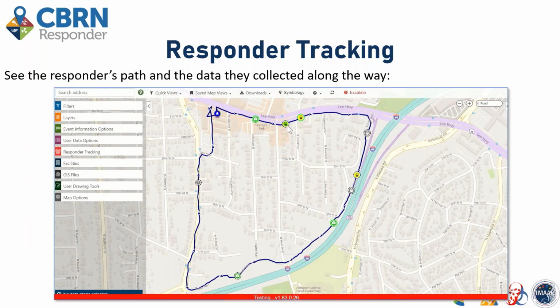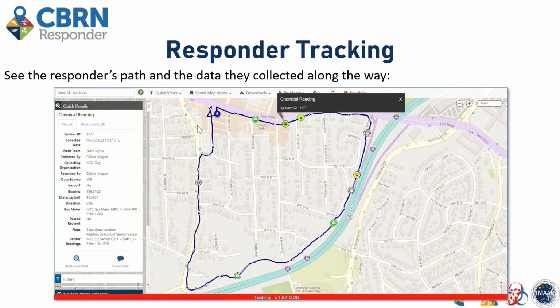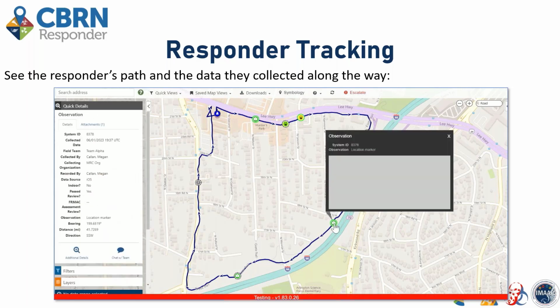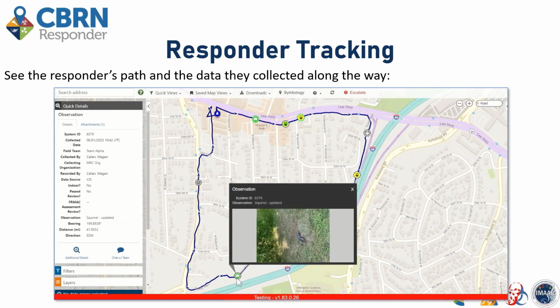In this example, my tracking path is this purple-blue color, and I can see the data that was collected along the way. I see I have some chemical readings, I have some observations with photos. This is going to show me where my responder was, and I know which ground they've covered. I also know where they haven't been.